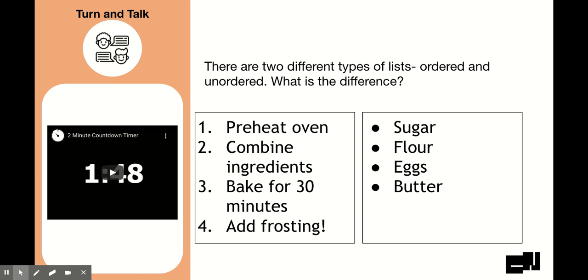You may have said ordered lists, or the one on the left, has numbers and the one on the right has bullet points. Totally correct. Other things you may have noticed is that order kind of matters in the ordered list, and it doesn't matter so much in the unordered list. What I mean by that is it looks like the left is a recipe and the steps matter. Like you don't want to add frosting before you combine the ingredients or before you bake. So these things are really important to keep in order. While it looks like on the right, it doesn't really matter what order the ingredients are.